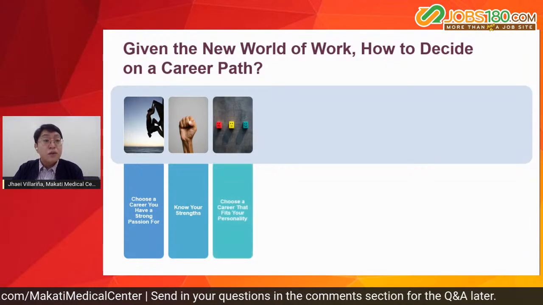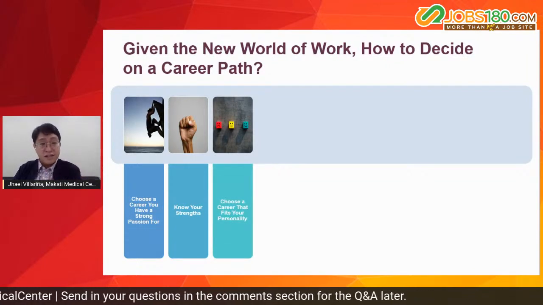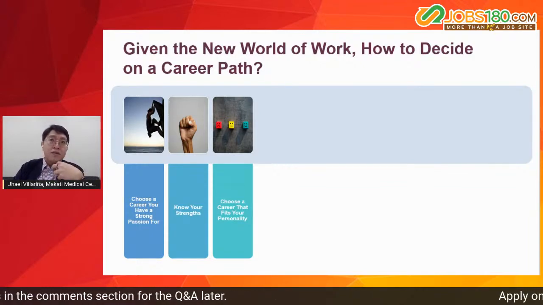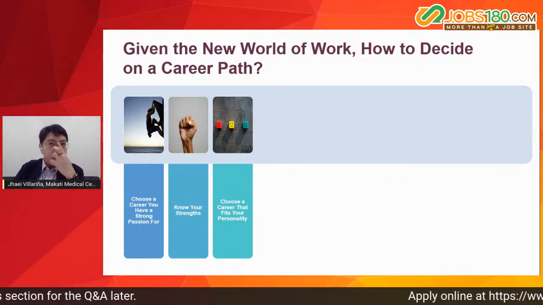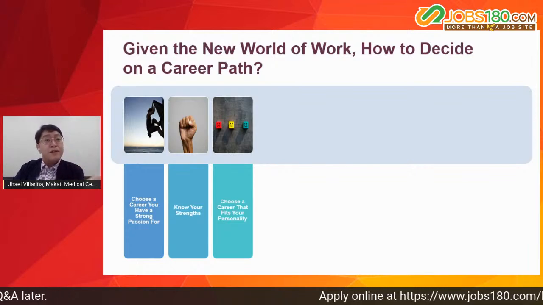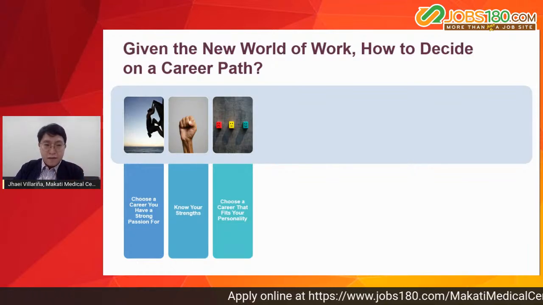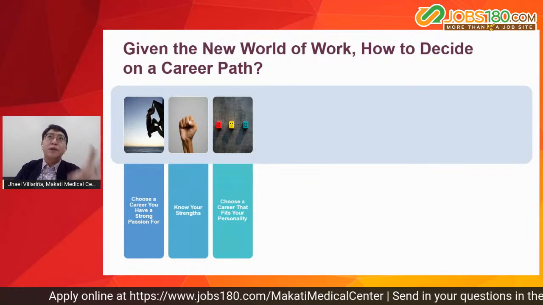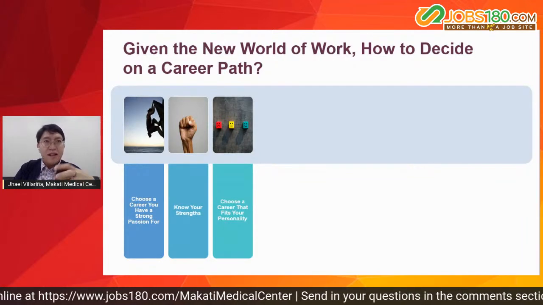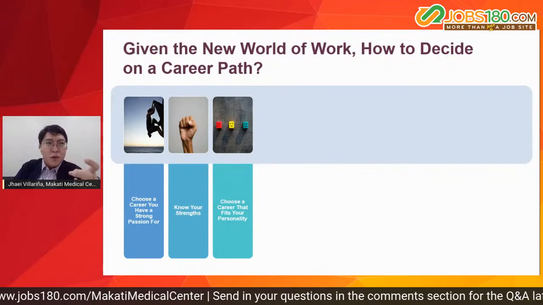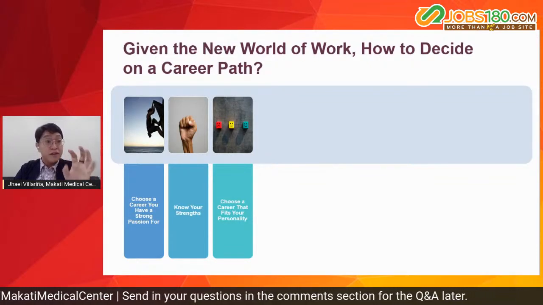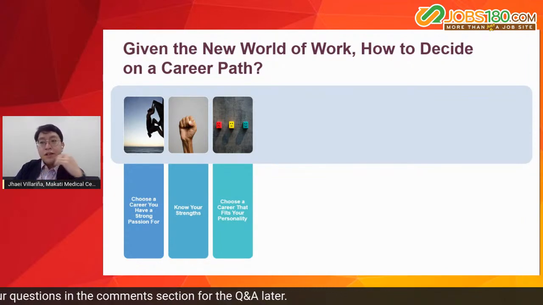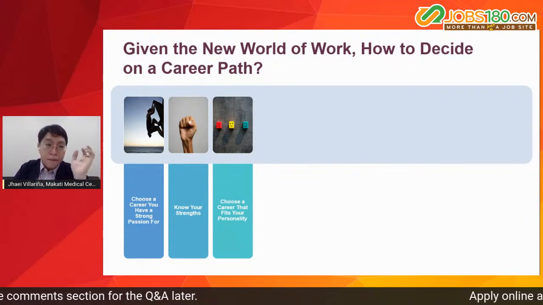And then next is know your strengths. Okay, that's self-explanatory. All of us have our own strengths and weaknesses. No? So if you already know your strength, enhance it. Okay. And then if you already know what are your weaknesses, try to practice more or improve yourself to turn that weakness into your strength. Okay. Choose a career that fits your personality.